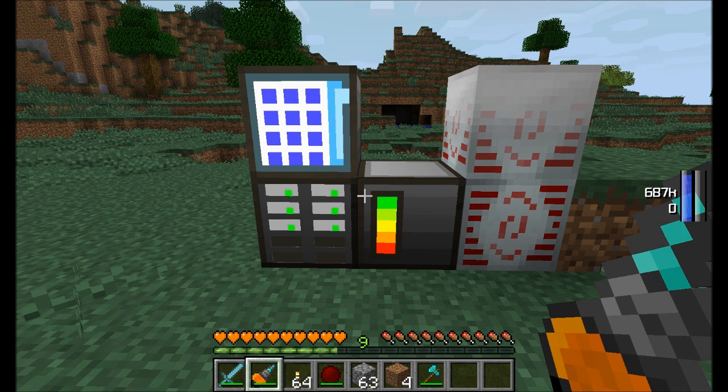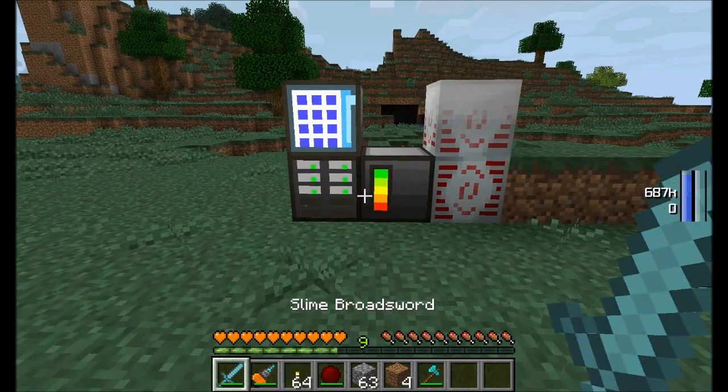Which, by the way, is now available for both Minecraft 1.5 and 1.6. So if you'd like to download it for your 1.6 world, give it a go.